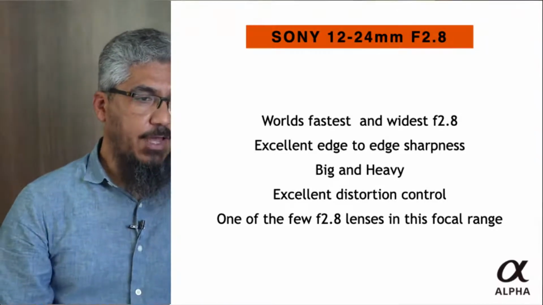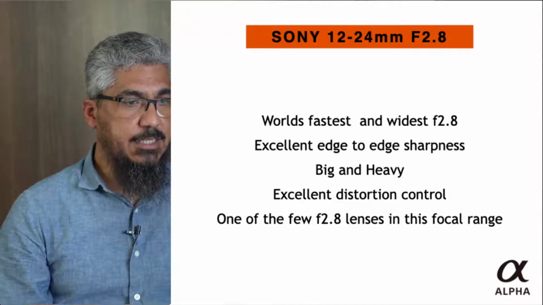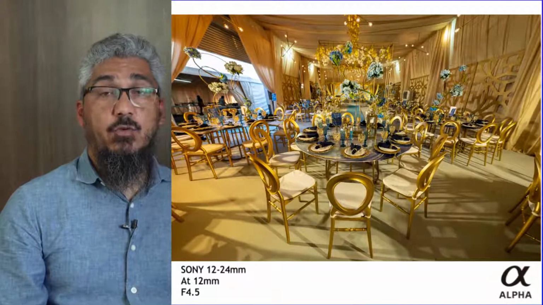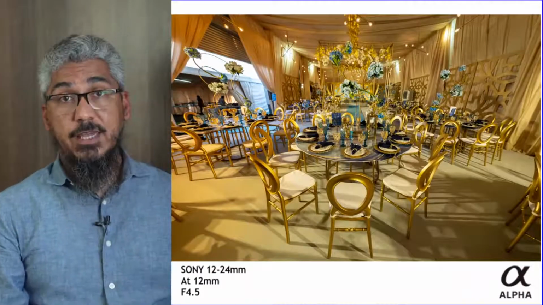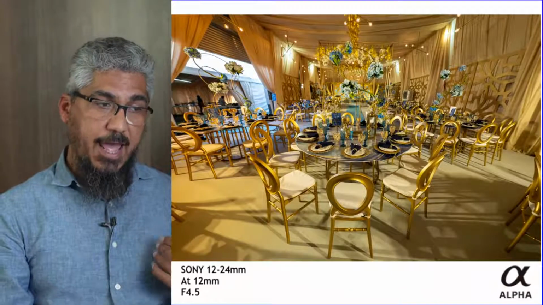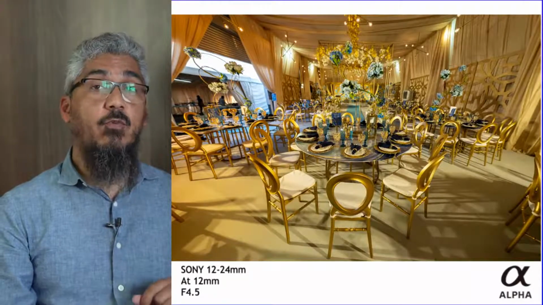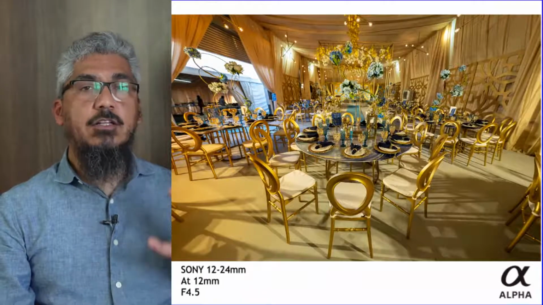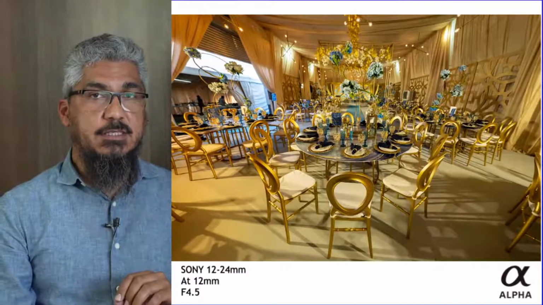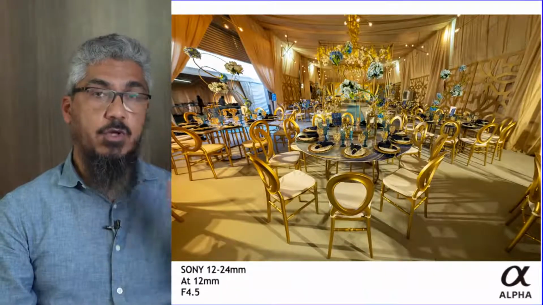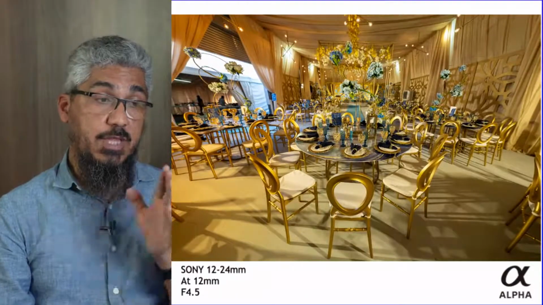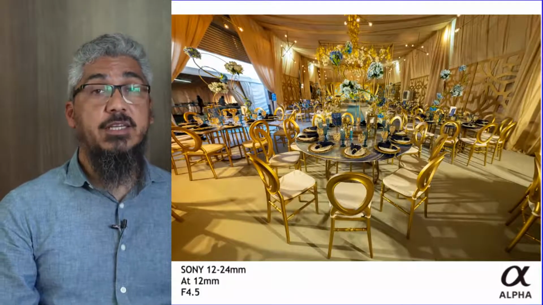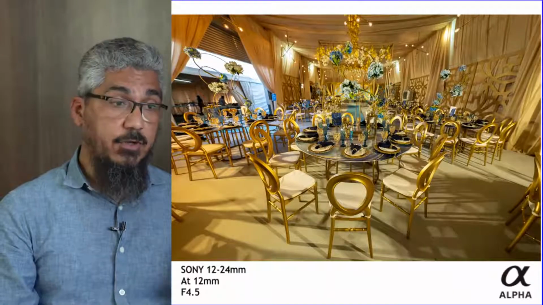If I show you the next scene, this was taken at a wedding that we shot over the weekend, and as you can see, it was shot at 12mm at f4.5. Now you can see the angle of view is enormous. It's amazing. Your peripheral vision, this is borderline what we see as human beings without the distortion. So you can see how this would work in favor of landscape photographers as well.